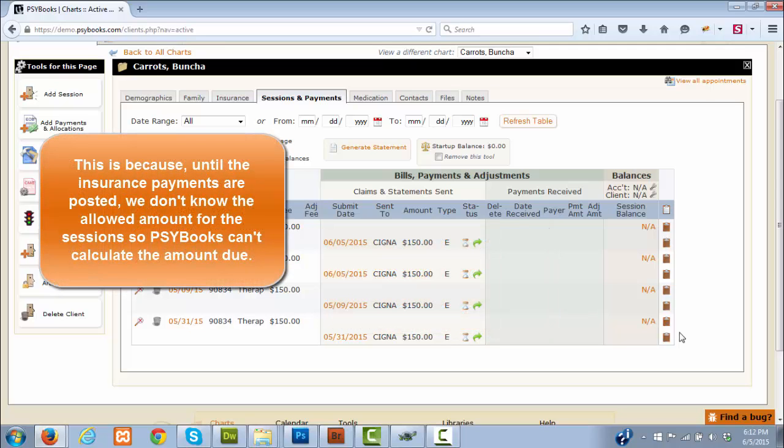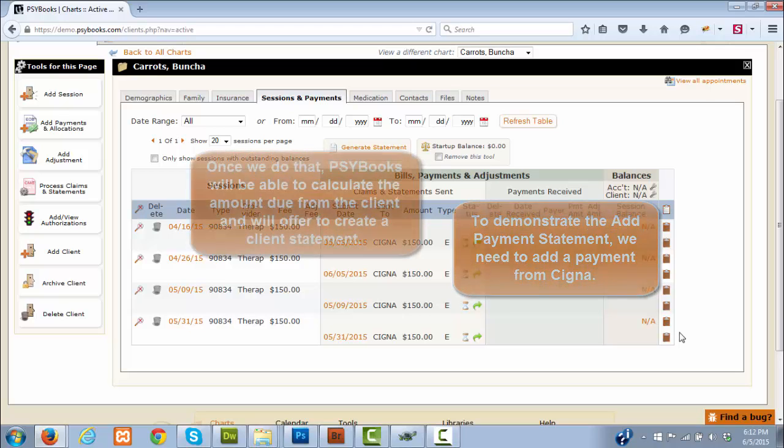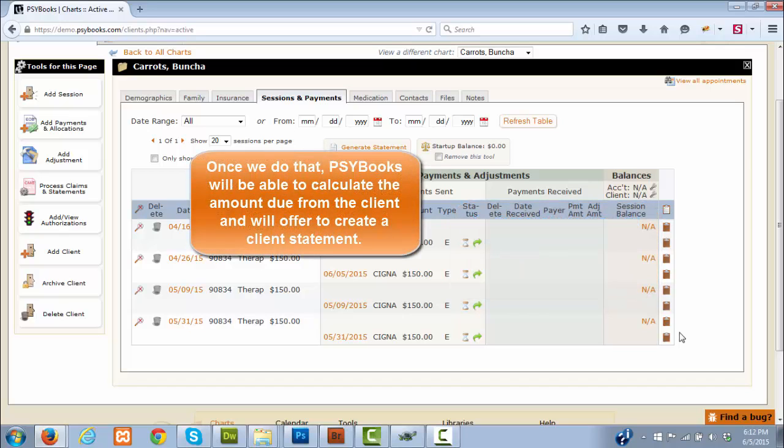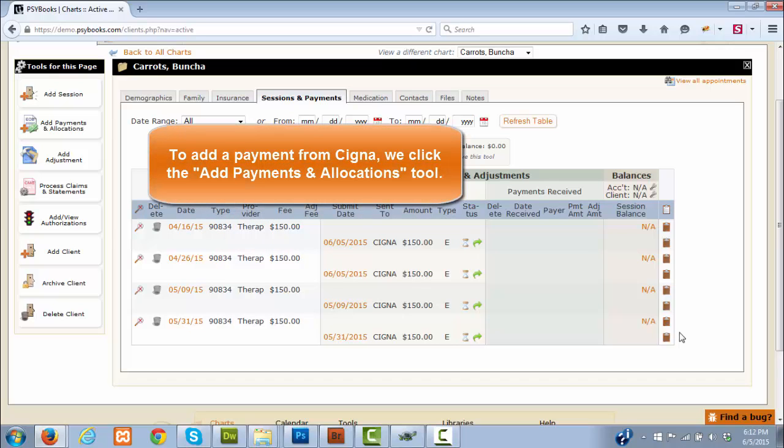This is because until the insurance payments are posted, we don't know the allowed amount for the session, so PSYBooks can't calculate the amount due. In order to demonstrate the add payment statement, we have to enter one or more payments from Cigna. Once we do that, PSYBooks will be able to calculate the amount due from the client and will offer to create a client statement. To add a payment from Cigna, we'll click the Add Payments and Allocations button.